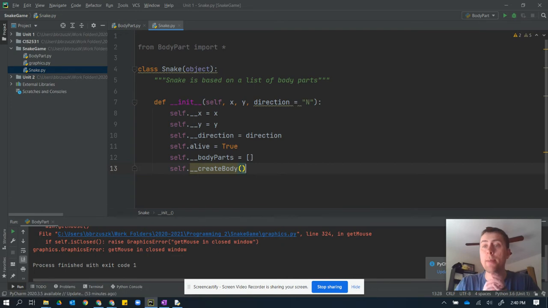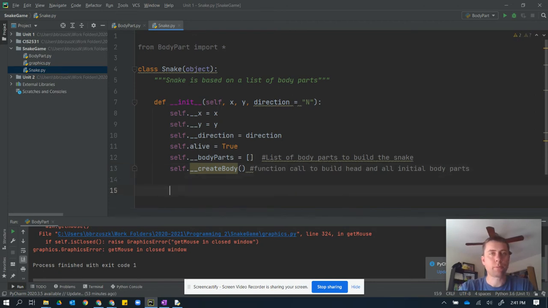That's a function. It's going to be a private function, because I don't want to create the body anytime other than creating a snake. So I don't want this function to be accessible from anywhere else other than this method right here. So this, we'll write a quick comment, is going to be a list of body parts to build the snake. This right here is going to be a function to build head and all initial body parts. All right.